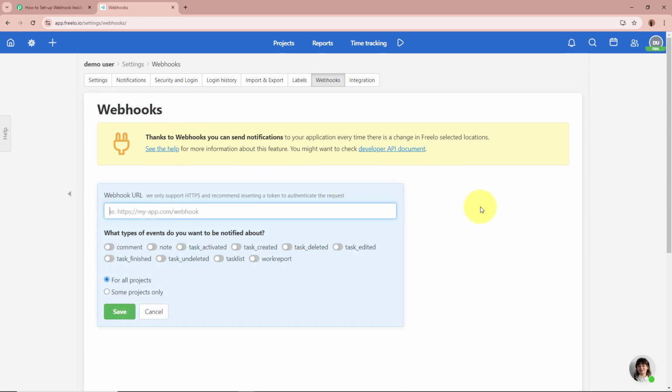We are going to click on it. Firstly, it is asking for the webhook URL. So in the webhook URL field, we have to paste the webhook URL that Pabbly Connect has provided us. So I've pasted the webhook URL.